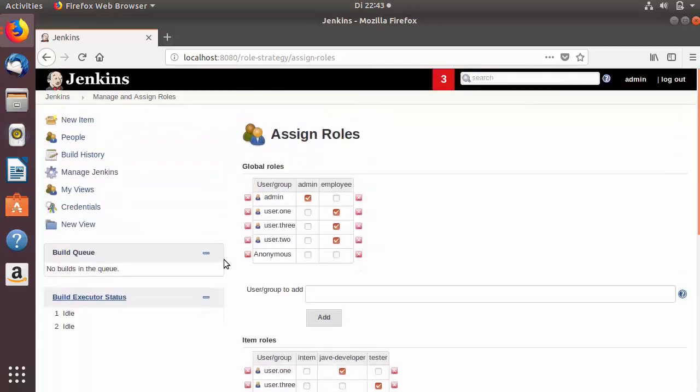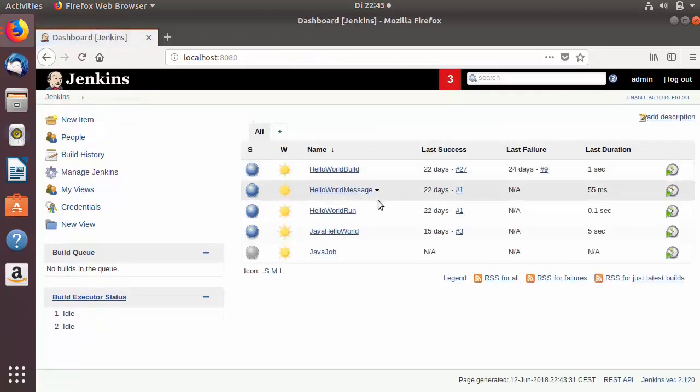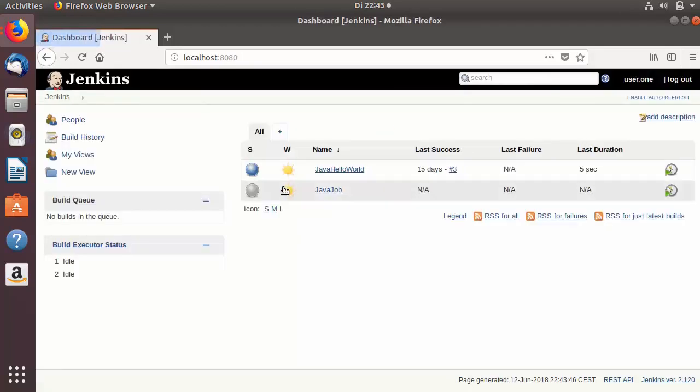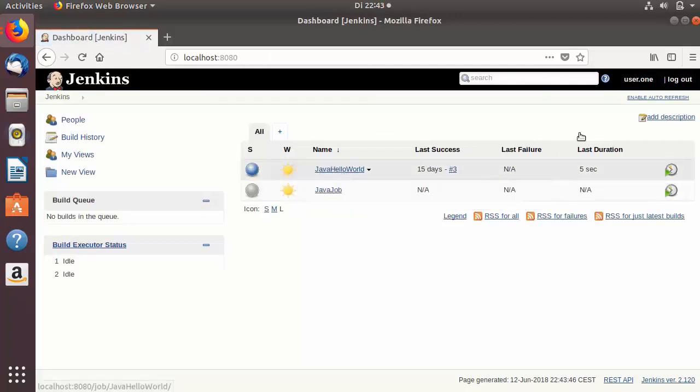Now once you have done that, I will go to my Jenkins homepage, and you can see I'm logged in as an admin, so I can see every project here. And when I log out here, I will log in with the user 1 credential, and you can see user 1 was a Java developer.